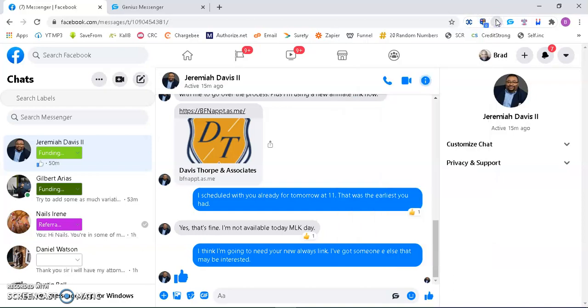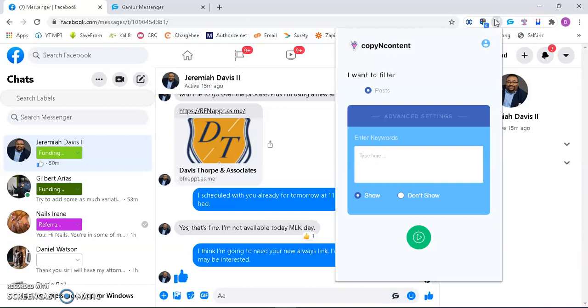You're also going to get this bad boy. This one's Copy and Content. I think I mentioned it before. You'll actually be able to look. It'll go through your feed and filter it, so it'll only show you certain things that you want to see. So if I put in here, let's start, we've been using real estate.